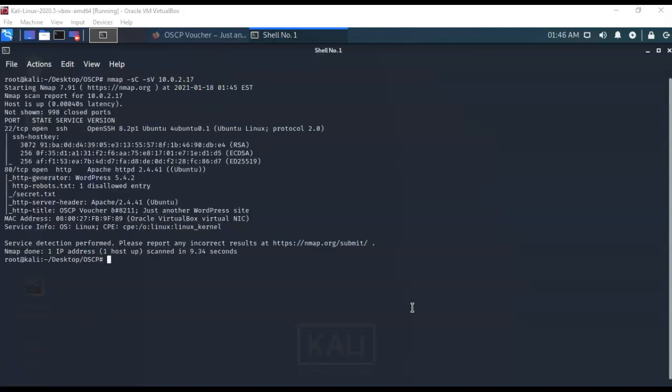Nmap quickly returns our scan results and we see that our target is running SSH on port 22 and an Apache web server running on port 80. We also have all the version information for the software running on port 22 and port 80 that we need in case we need to download exploits or run scripts.